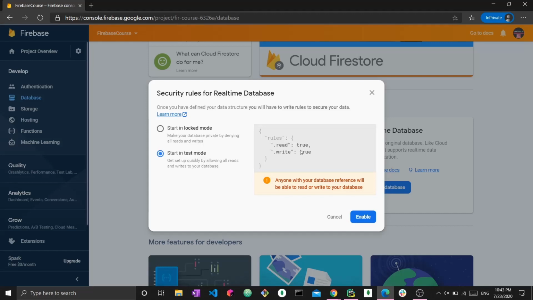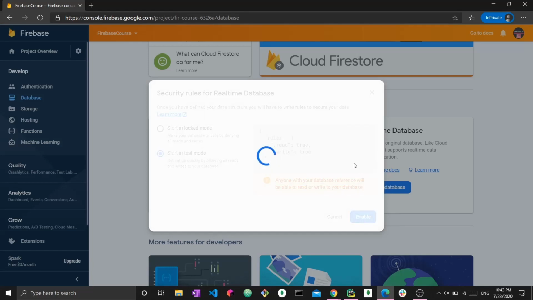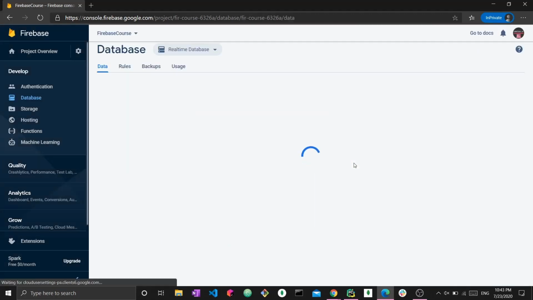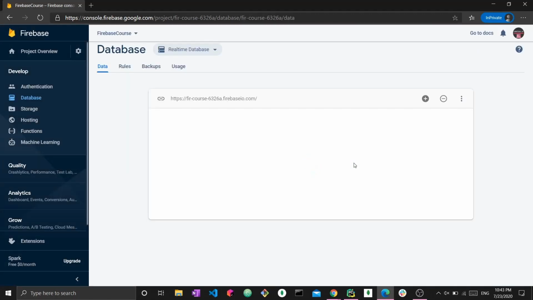So my project will be shut down after this video is up. However, I'm letting you know that's pretty much how it works when you're in test mode rather than locked mode. So let's keep it in test mode for now and enable it. And now we wait for the real-time database to be created. So now we have a real-time database. This is our database, and this is pretty much what we have.